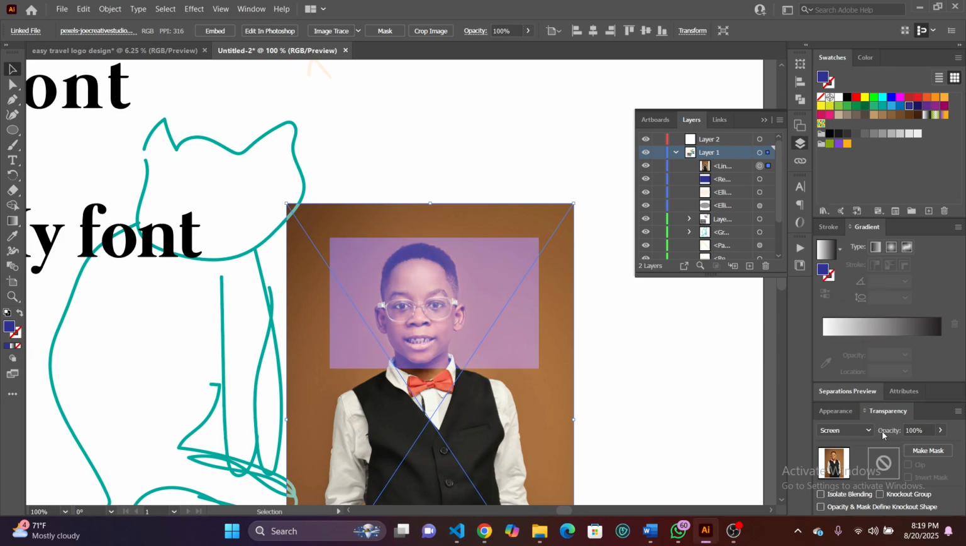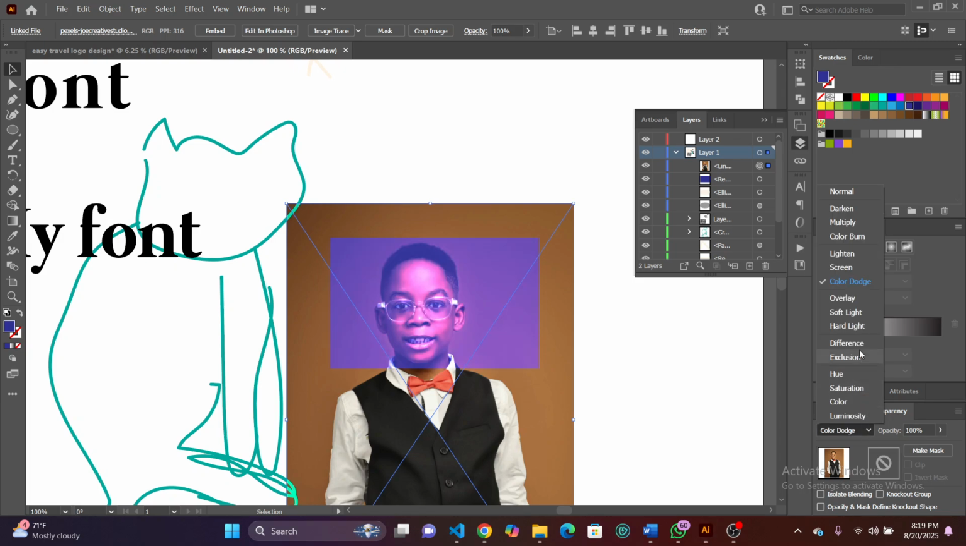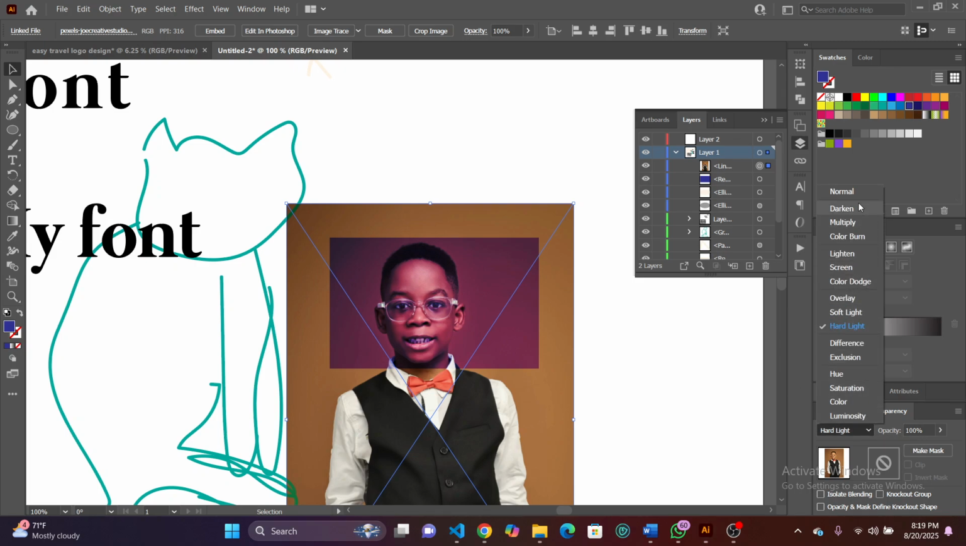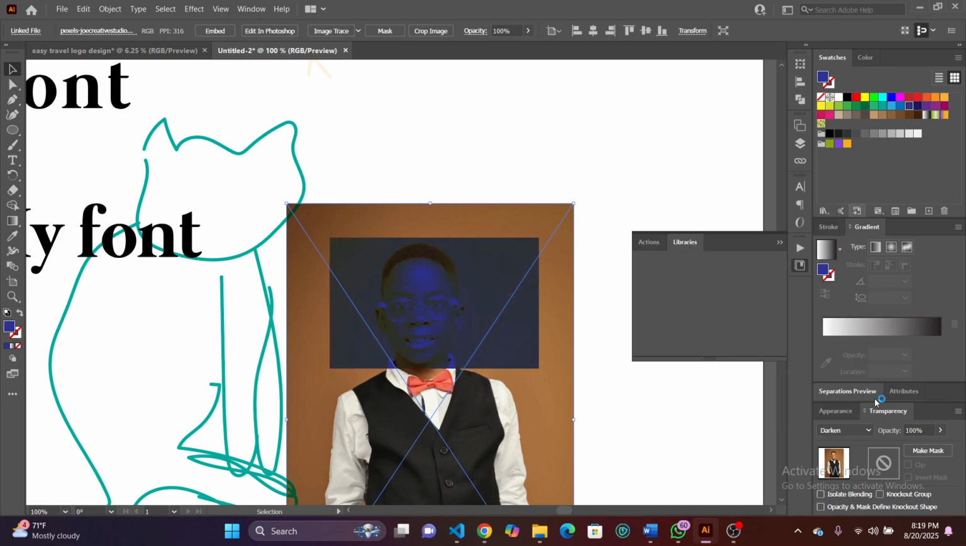So you have screen, you have color dodge. And you can do the same thing on Photoshop as well. Overlay. So this is how you can use this to add some effects on your image. So this is highlight, darken, multiply.